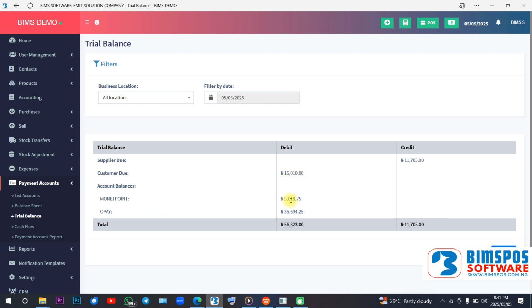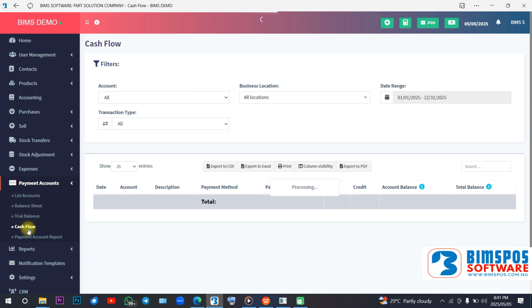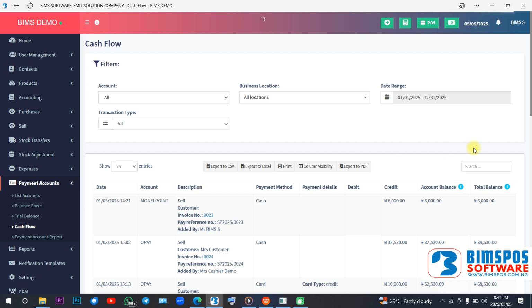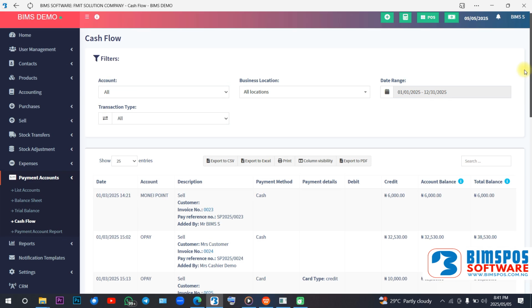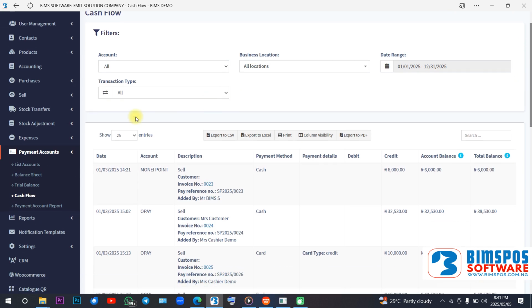Then this is the money available inside money point. This is the money available inside the OP account of yours. So the next thing that we have right here is cash flow. Cash flow is what will show us how money is going out and going in. As you can see it right here, as an accountant, you should be able to understand this. So on this day, we have money point sell, both the customer and the cashier or salesperson sold. The payment method is cash, and the payment details are not stated.